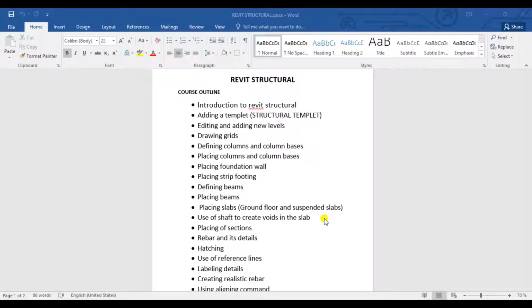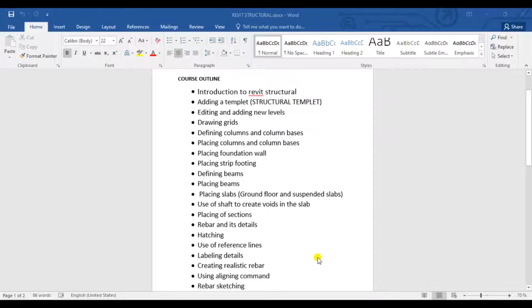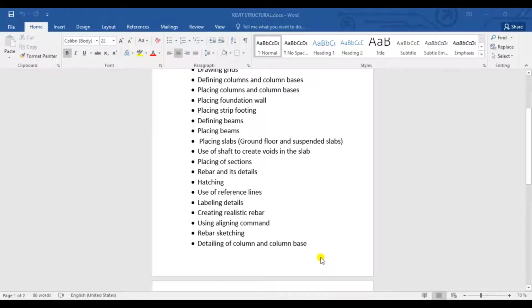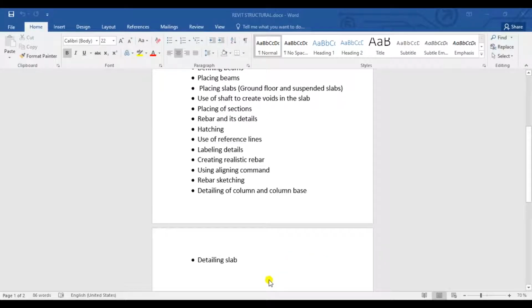Introduction to Revit Structural, adding a template which is a structural template, editing and adding new levels, drawing grids, defining columns and column bases, placing columns and column bases, placing foundation wall, placing strip footing, defining beams, placing slabs, that is ground floor and suspended slabs, use of shaft to create voids in a slab, placing of sections, rebar and its detailing, hatching, use of reference lines, labeling details, creating realistic rebar, using aligning command, rebar sketching, detailing of column and column bases, and detailing of the slab.